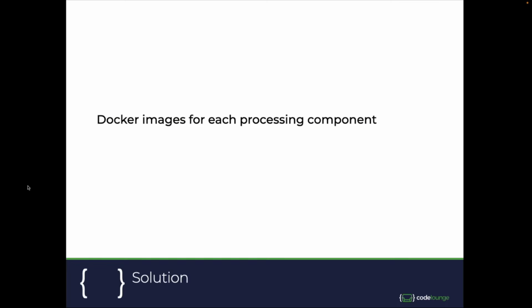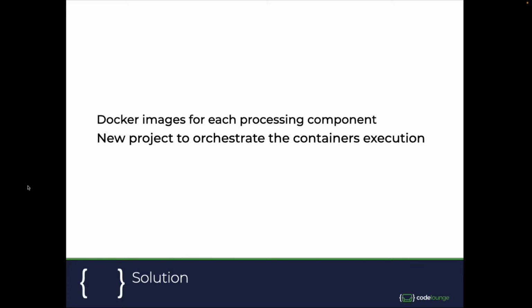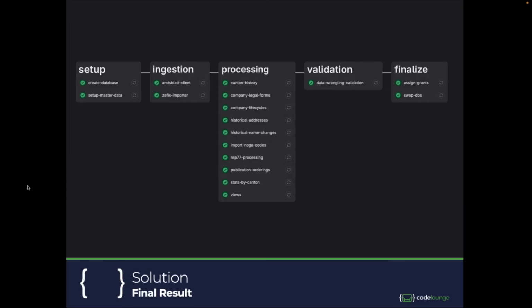The first step was to create Docker images for each of the processing components. And then we created a new project to orchestrate the execution of these containers. This basically is the pipeline project. This is the final result. This is our pipeline. As you can see, it is composed of 5 stages: setup, ingestion, processing, validation, and finalization.